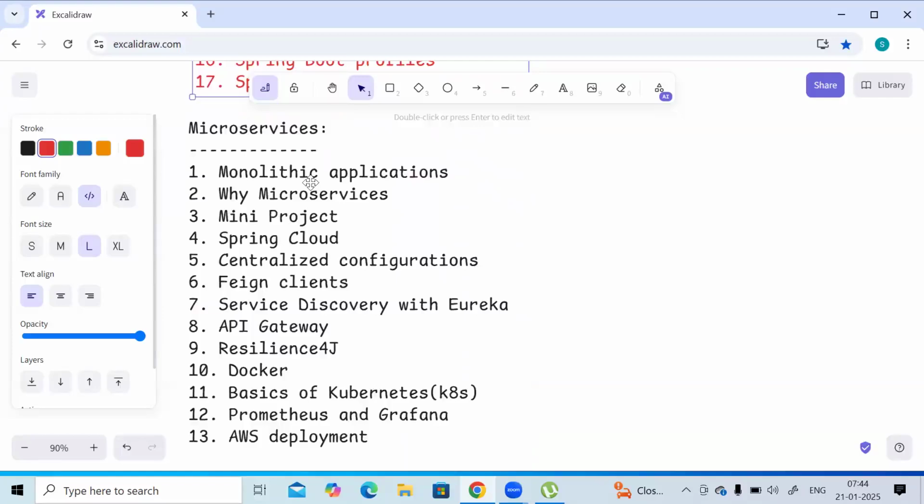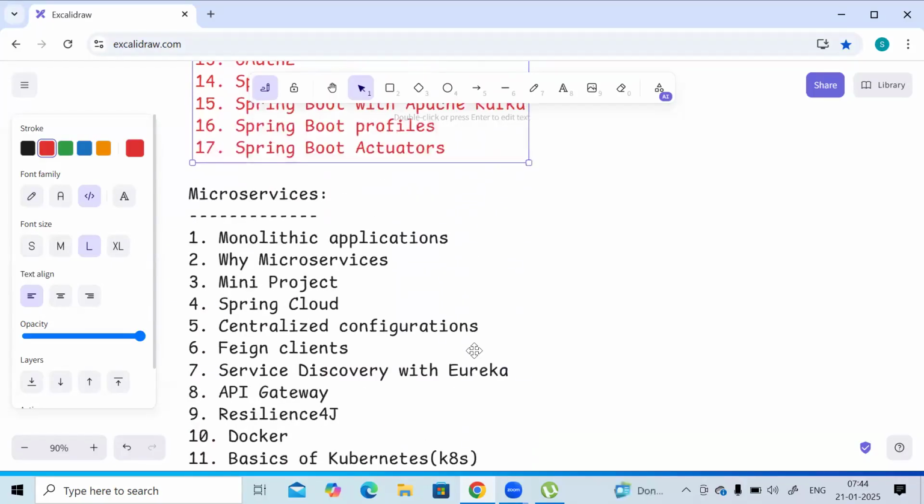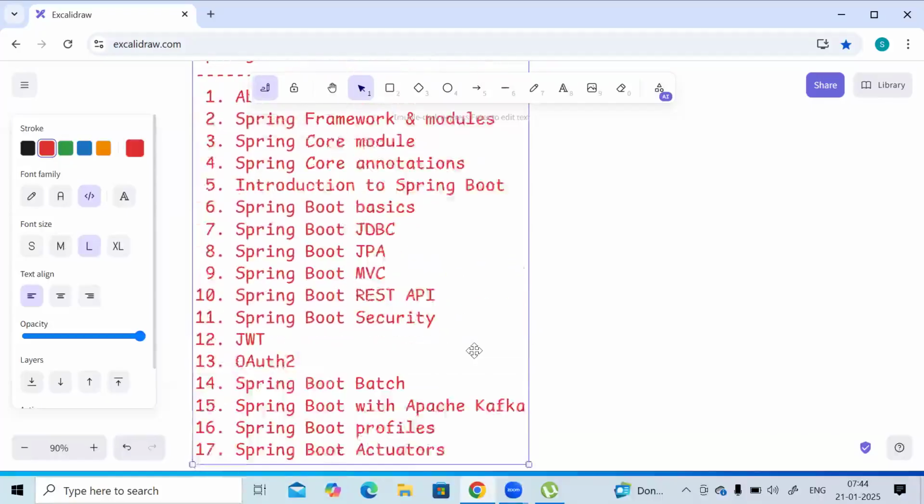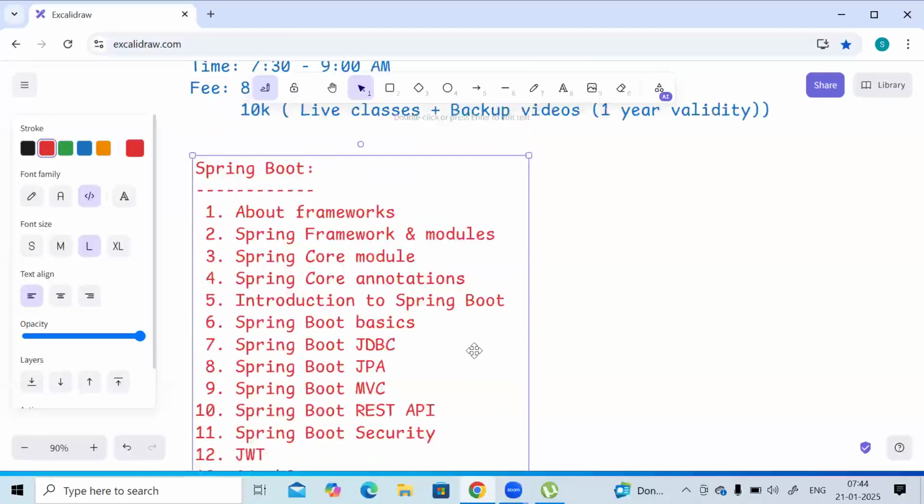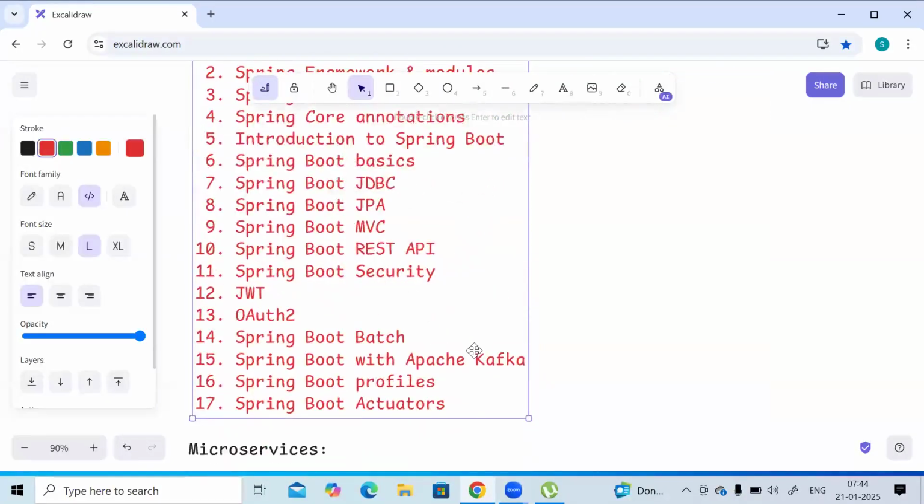Okay, some concept names I have written here, but under each topic there are many subtopics. All those things we are going to discuss as part of the microservices class. So this is the content I explained yesterday, what we are going to discuss in Spring Boot and what we are going to discuss in microservices.